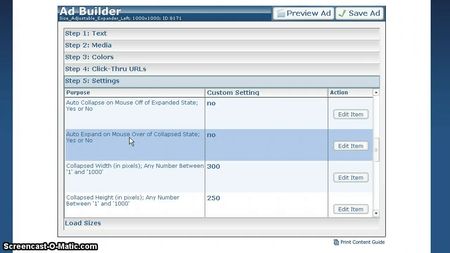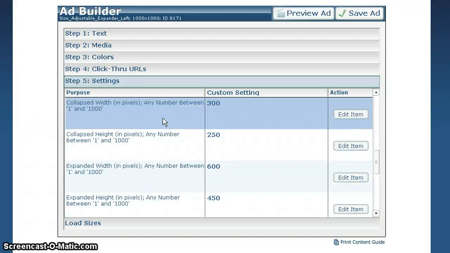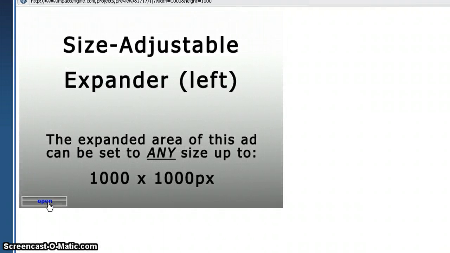Would you like it to automatically expand on mouse over of the collapse state, meaning when the user rolls over the collapse state, the ad automatically opens without clicking the open button? And likewise, would you like it to collapse when they roll off of it as opposed to clicking the close button? Collapsed width and height. The next 4 settings are how big do you want this ad to be. So let's say we already wanted it to be 100 pixels wide. You'll notice when we preview this ad, it sits back to the 100 pixel wide and 300 pixels tall.